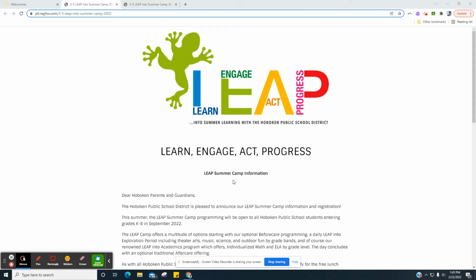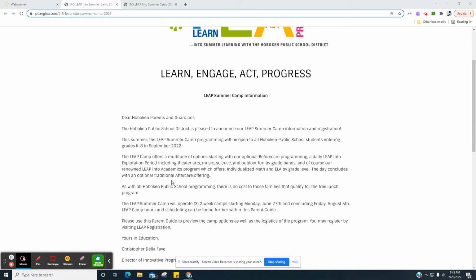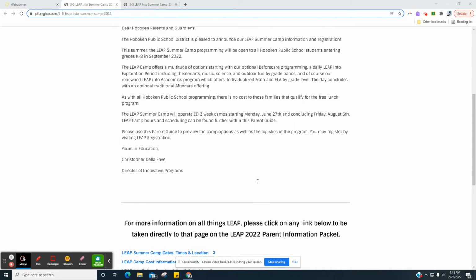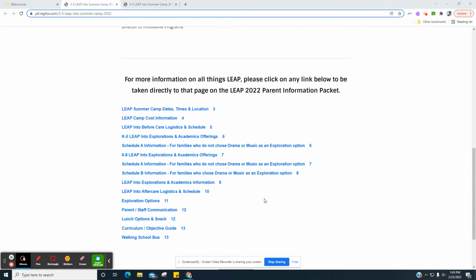So, first thing you'll notice when you receive the registration page is our welcome letter with information. And most importantly, as you scroll down, you'll see quite a few hyperlinked quick jump information links on this. So any of these lines in blue will take you directly to the parent guide, which has very specific information in it about the summer camps. So that way you can make an educated decision when you are going through the registration.